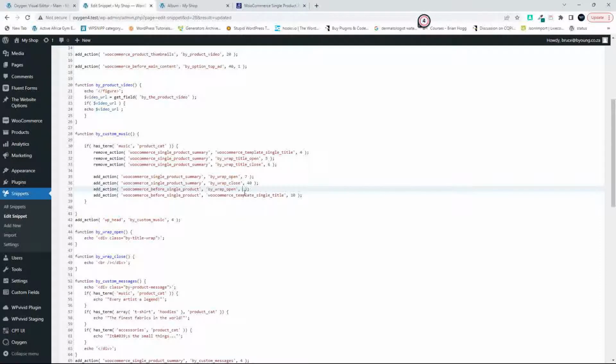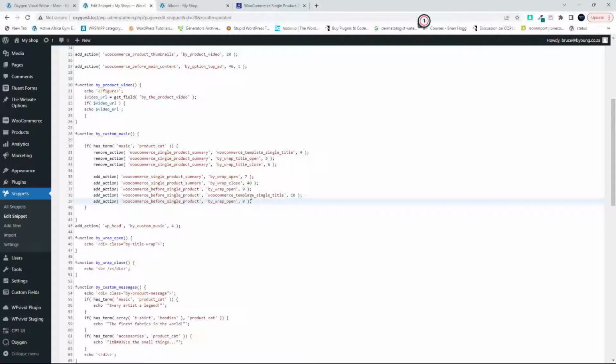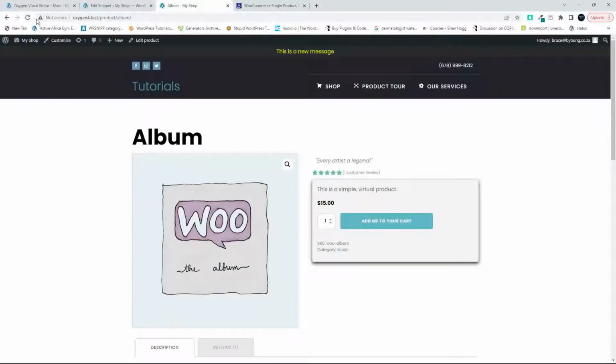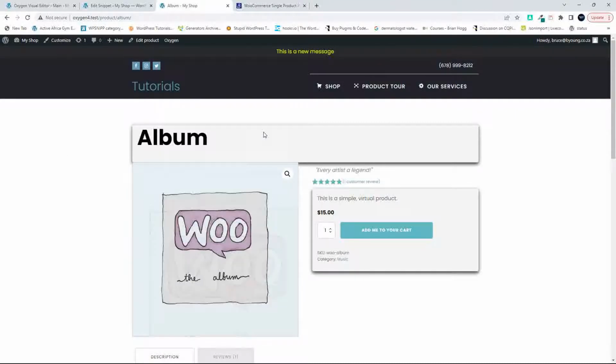or we could make it even at number 9, and then I'm going to copy that, place it after the title, and make that number 11. And then what I'm also going to do now is just copy the wrap close and the wrap close, and save. And now when I refresh the page, you'll see that the album has been wrapped in that same wrap. If that is what I wanted to do, but as you can see, it doesn't really work and it would require a bit more styling.